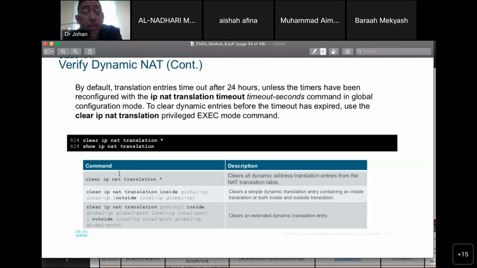When they type clear ip nat translation, star means clear all dynamic addresses. Clear ip nat translation inside, global IP, local IP, and/or outside, will clear a simple dynamic translation entry containing an inside translation, or both inside and outside translations.